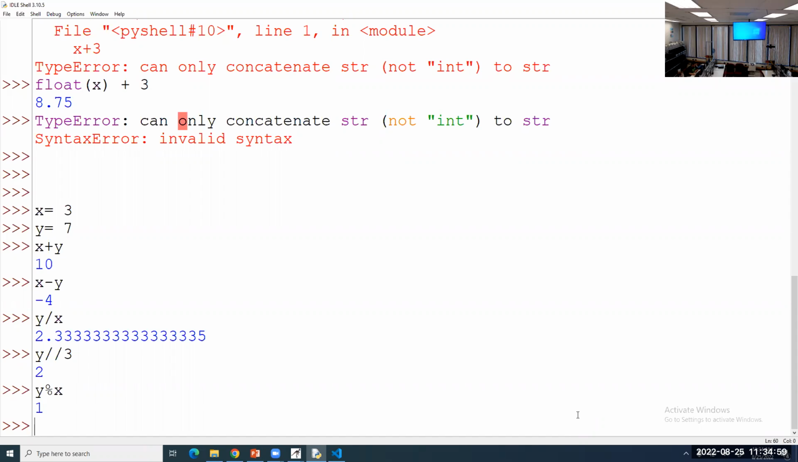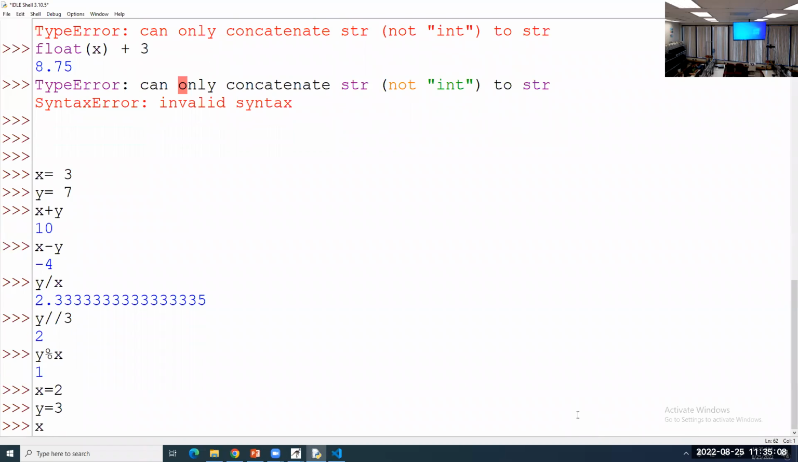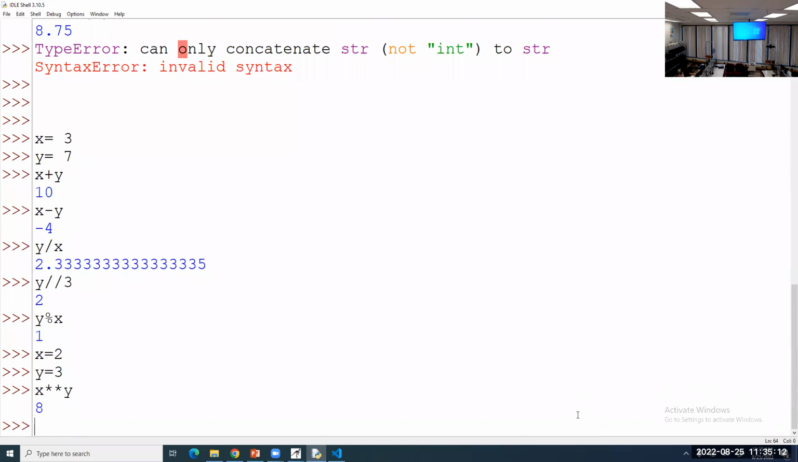And the last one is the exponent here. So let x equal to 2 and y equal to 3. Now we have x exponent y here. The exponent means x exponent y, that means 2 times 2 times 2, 3 times, right?